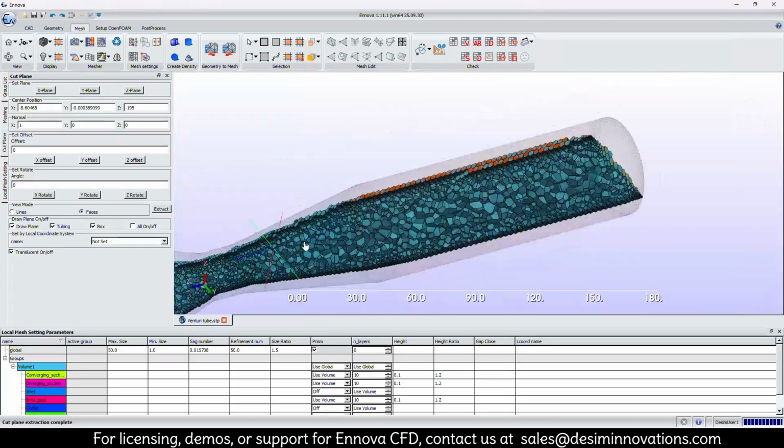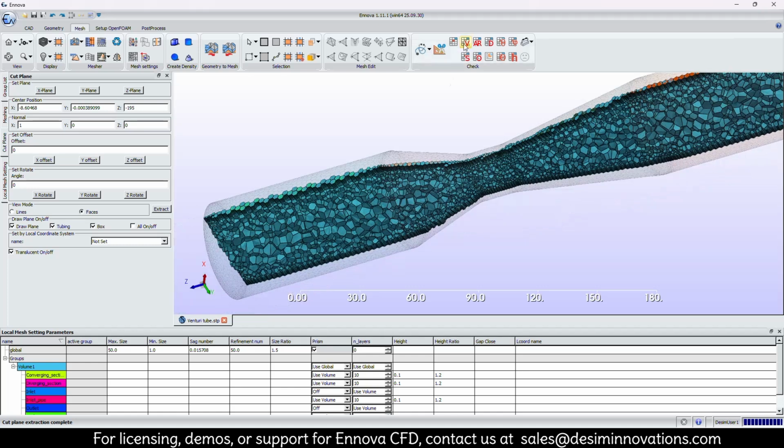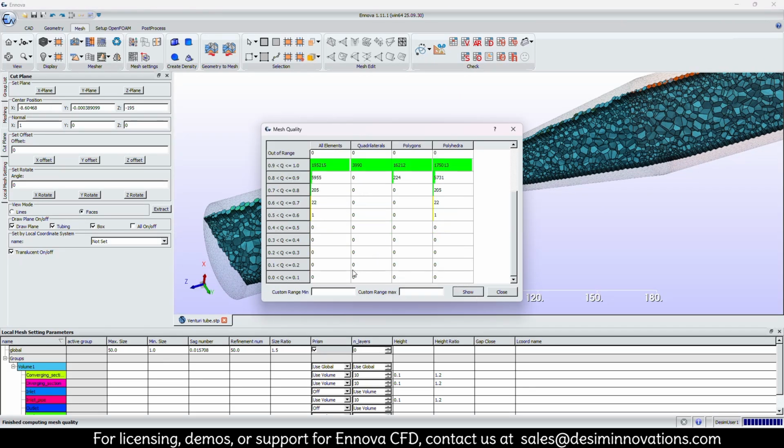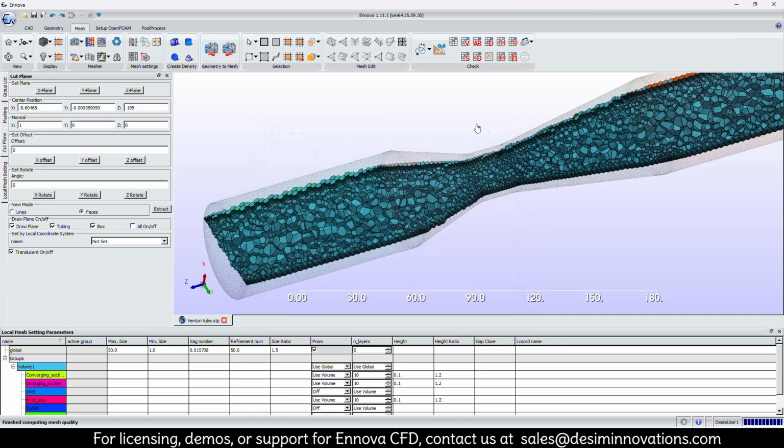To ensure this new polyhedral grid meets solver requirements, open the Mesh Quality dialog. Here, review the element metrics, verifying that values like skewness and orthogonality are within acceptable limits.